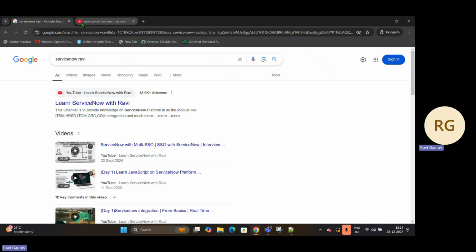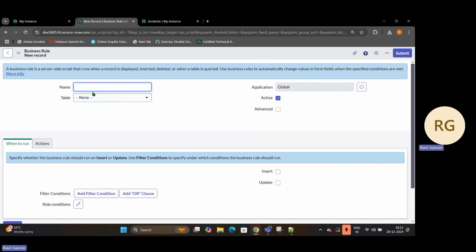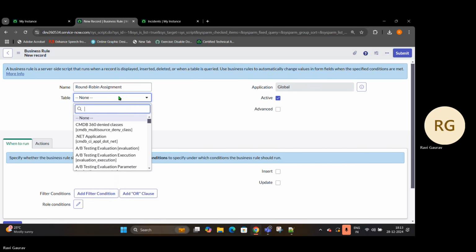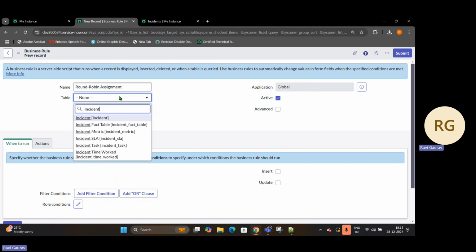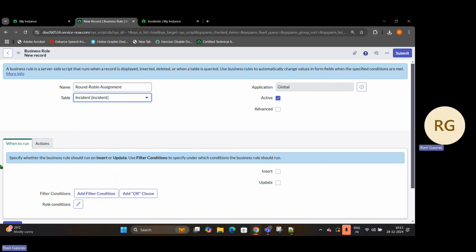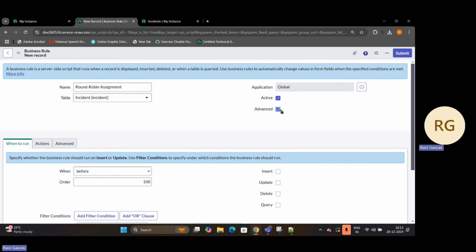Now let's go back. Let's call this round robin assignment. Make sure that you give a proper naming convention, guys, and that will add to your profile. In the sense, when you leave an organization, people will understand what you are doing. So it should be on the incident table. I will use the incident table, and the when to run condition will be before insert. If someone doesn't know business rules, this video is not for you.